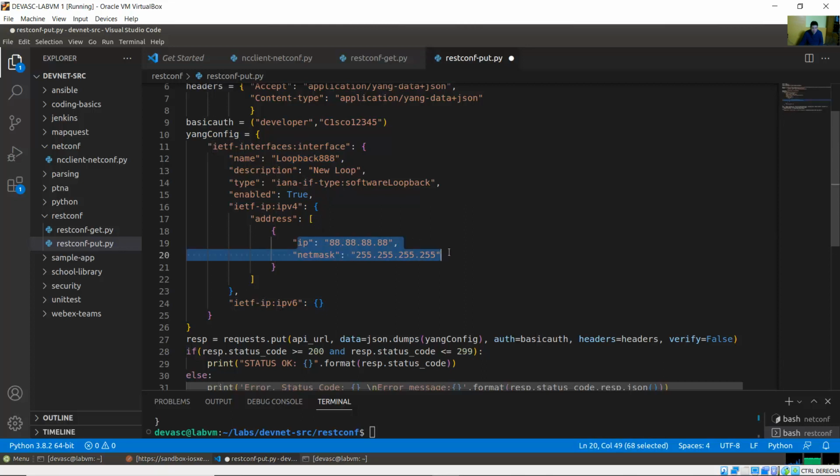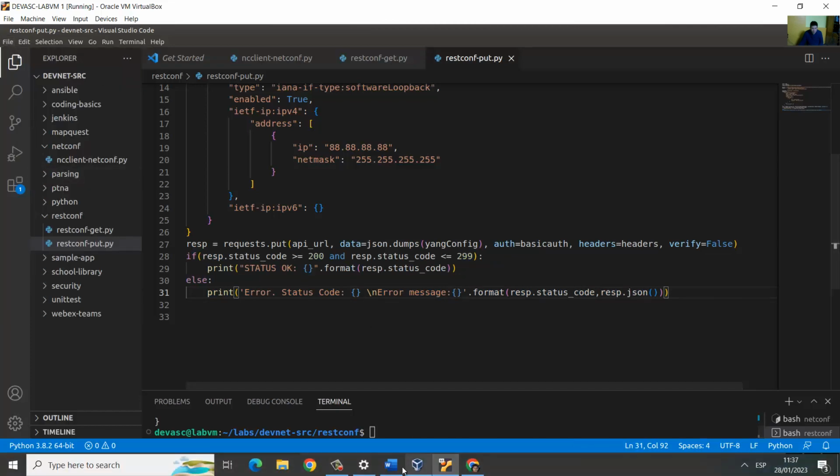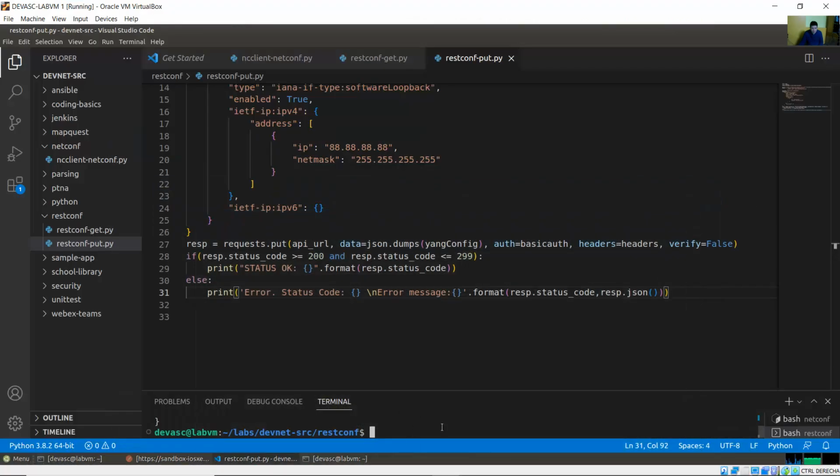Verify it does not match an existing IP address. The method put, the URL, the data, basic authentication, the headers, verify false. Okay, and show the status. Save. Okay, and run the script.